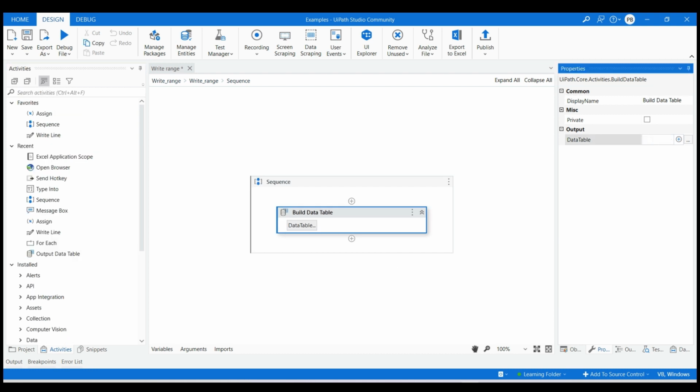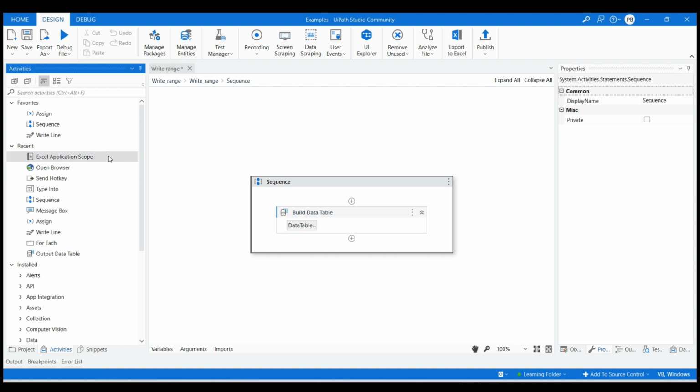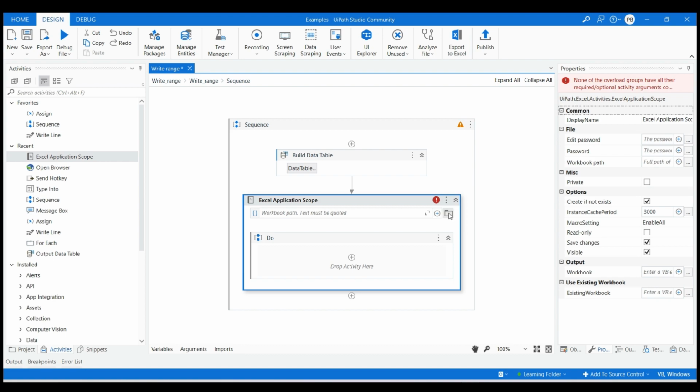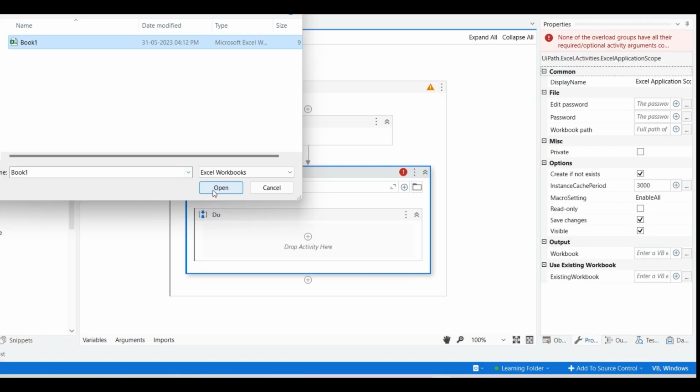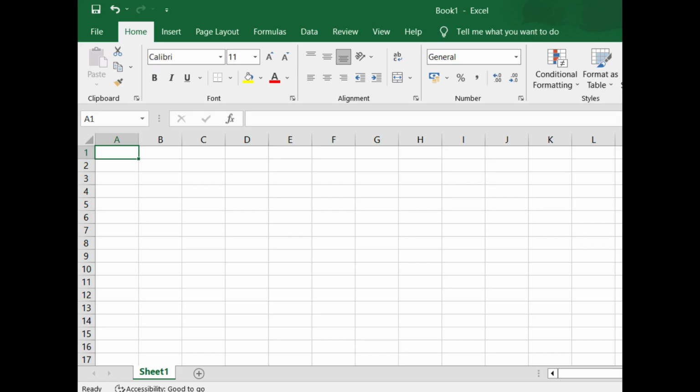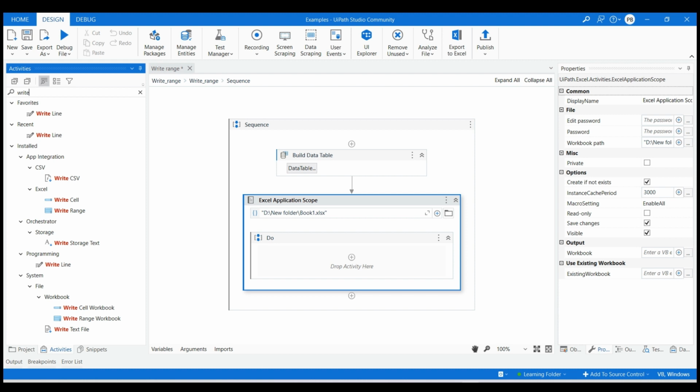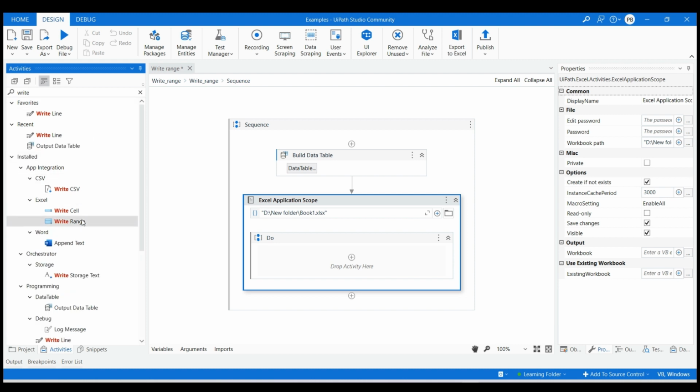Provide a name to the data table as DB1 by pressing Ctrl plus K in the output section. Drag and drop an Excel application scope activity, click on the folder icon and select an empty Excel workbook. Drag and drop the write range activity.